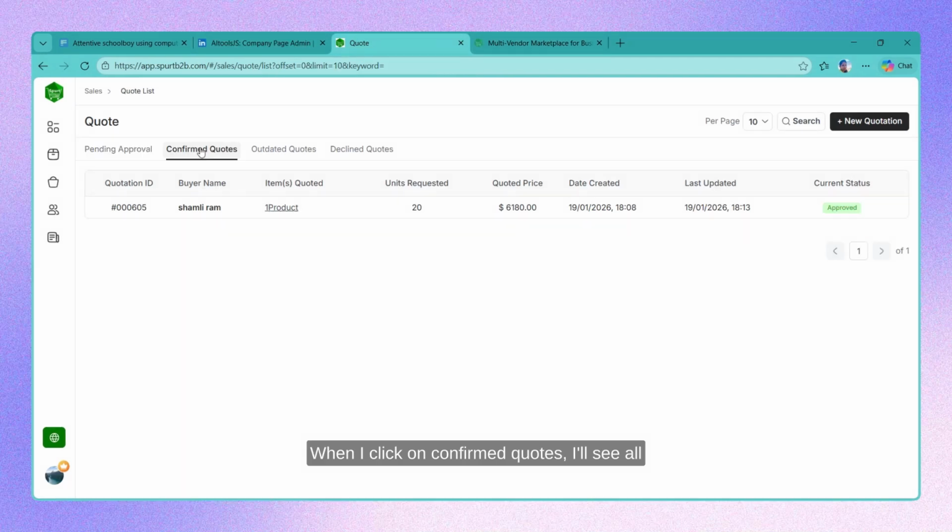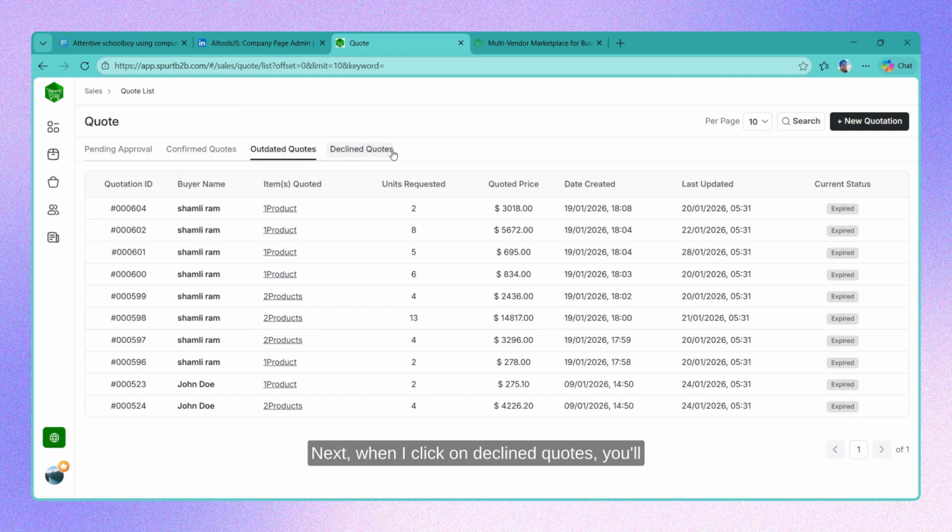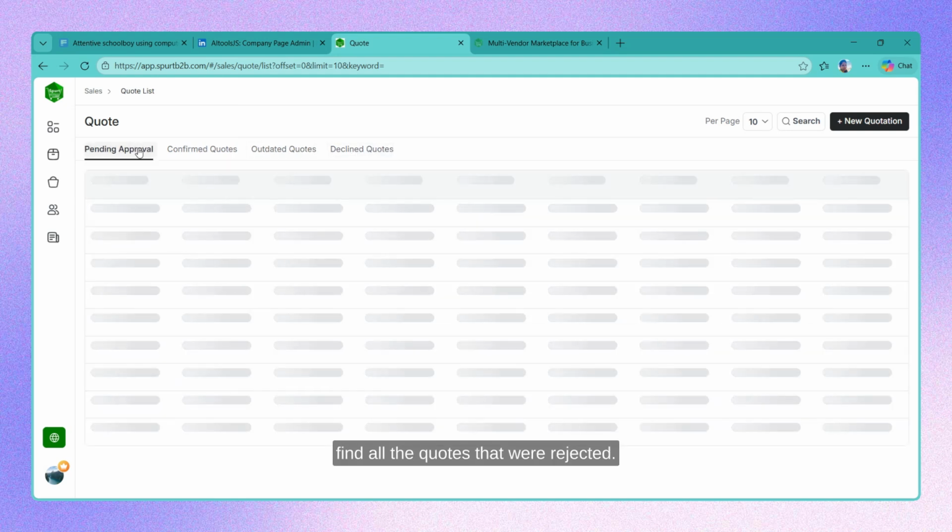When I click on confirmed quotes, I'll see all the quotes that have been accepted by the buyer. The status of all the confirmed quotes is approved. When I click on outdated quotes, I'll see all the quotes that have expired. Next, when I click on declined quotes, you'll find all the quotes that were rejected.